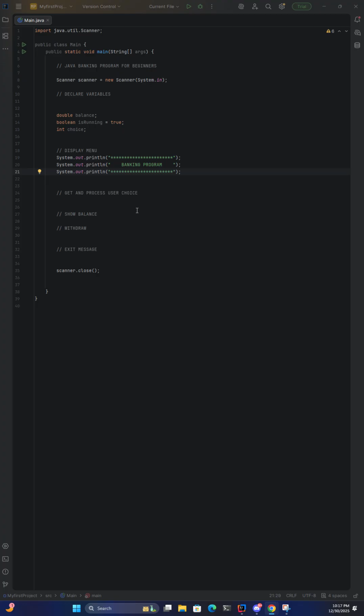We will lay out the different options. We will have option 1. Option 1 will be to show balance. Oh, yeah, I gotta do numbers. One number that shows the balance.